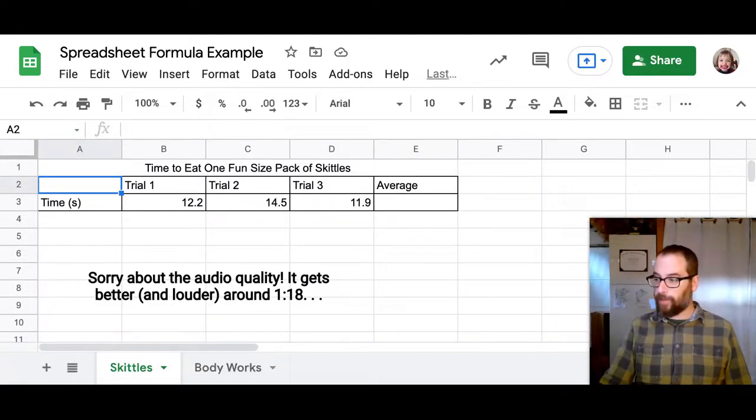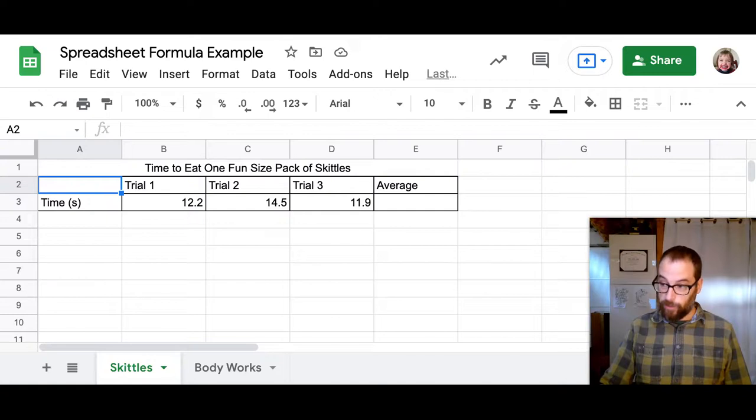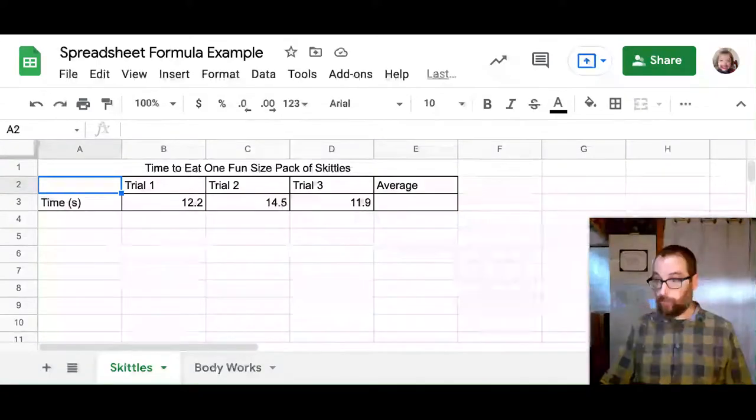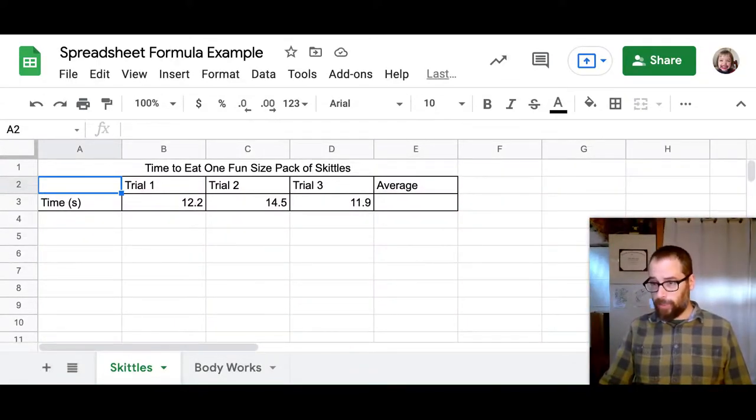Hello scientists, in this video I would like to show you how to write a formula that you can use to instruct a spreadsheet to calculate an average of a set of data you've entered into the spreadsheet. So what you see on the screen here is a very small set of data. It shows 3 trials that measured the time it takes to eat one fun-sized pack of Skittles in seconds. And we want to tell the spreadsheet to take those 3 numbers and find the average.